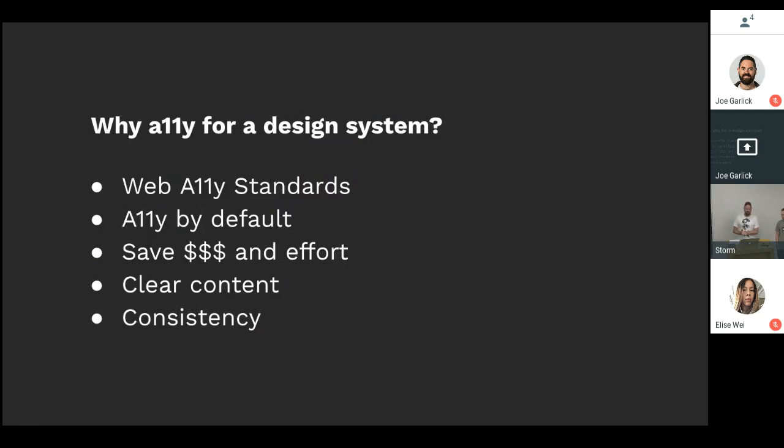And then also another bonus is consistency. So once widely adopted, end users of government websites will hopefully have a consistent, accessible experience using these systems, or sites built with these systems.